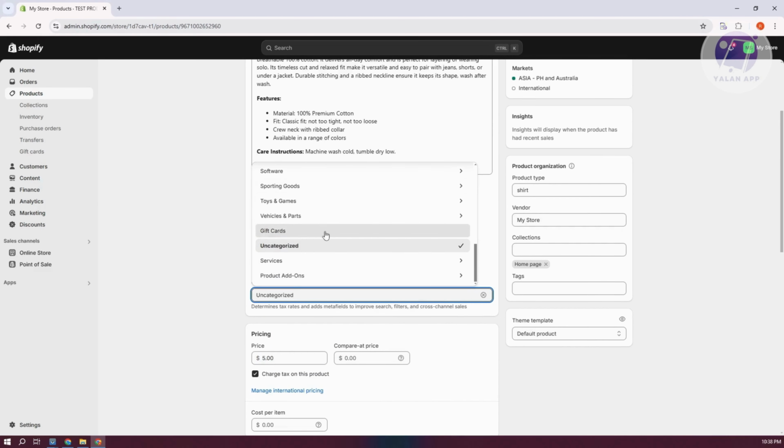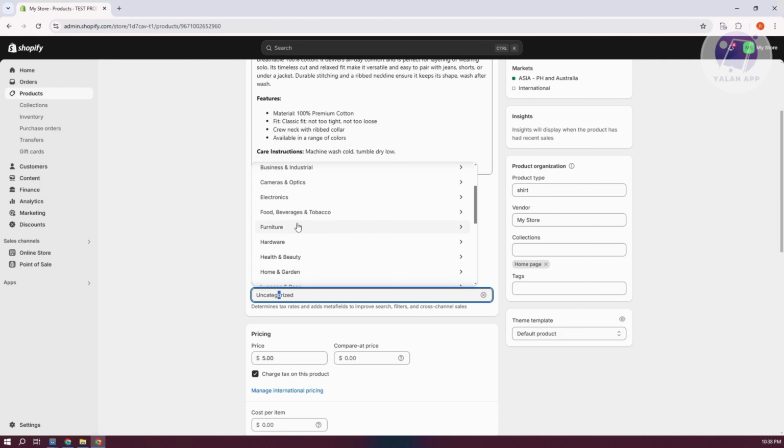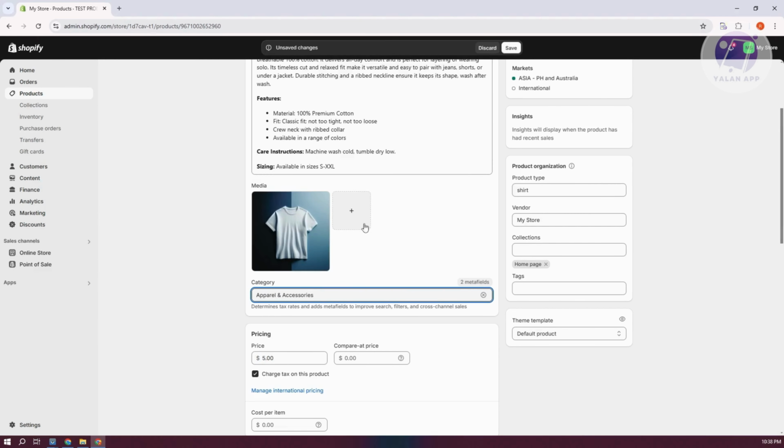So let's just go ahead and choose our clothing. So we've just chosen our apparel and accessories, and in this case you could further state this. Let's click on clothing specifically. But yeah, once you're done, you could click on save at the top right here, and from then on you could start adding your filters if you want to.